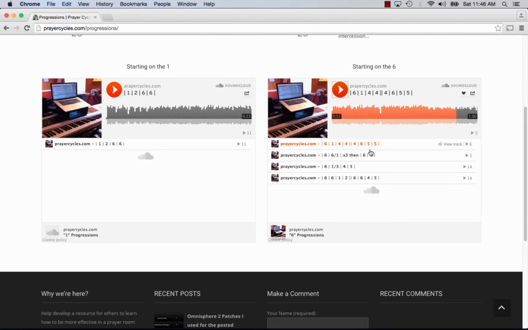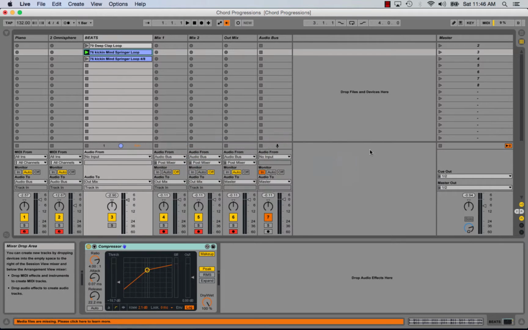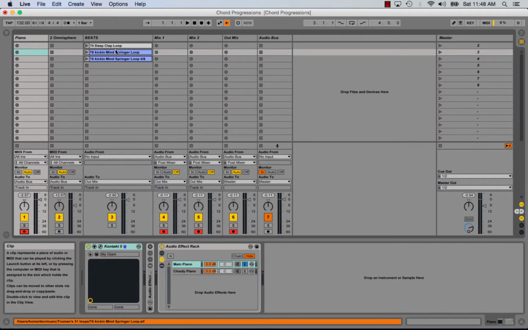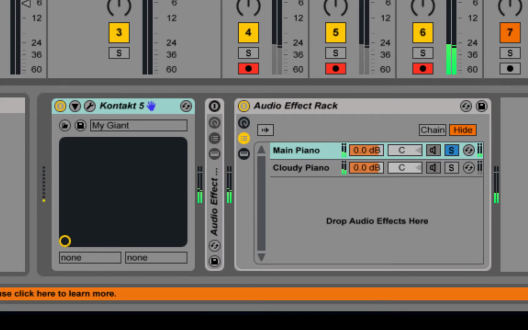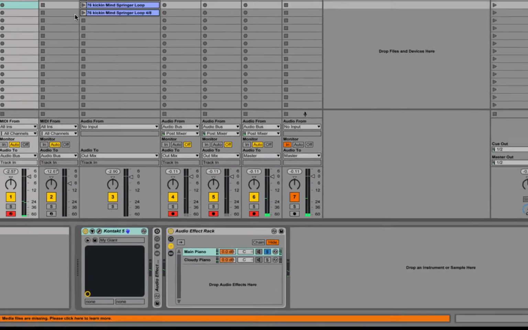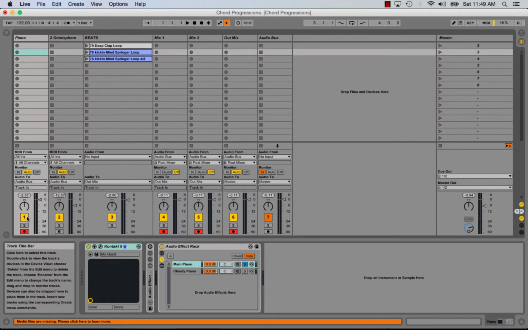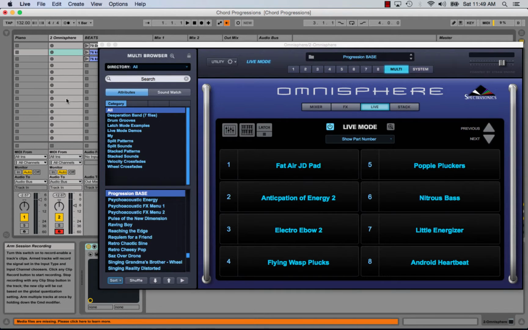So I just kind of wanted to go over the sounds that I'm actually using. First thing I have is basically just a simple piano here. So there you go, you got your piano. And then I have some Omnisphere patches.